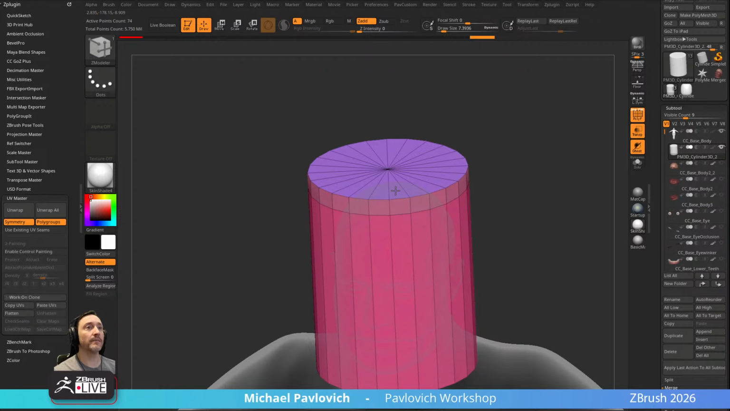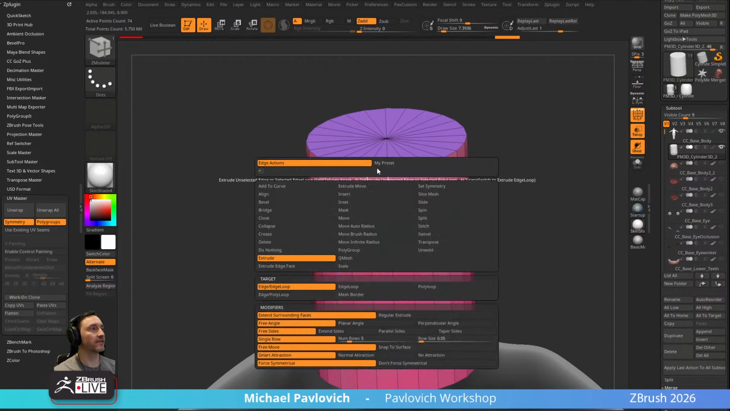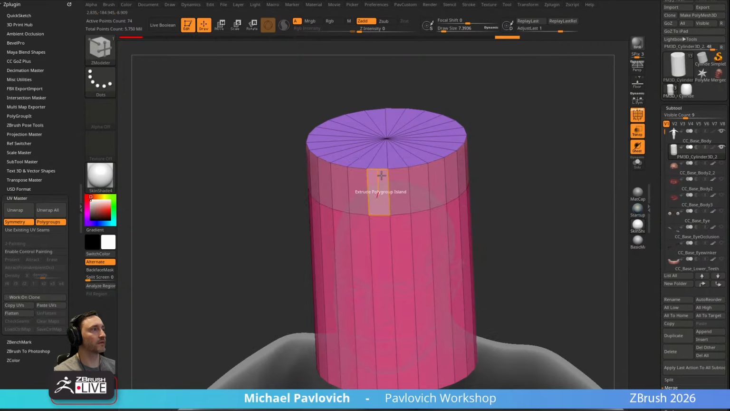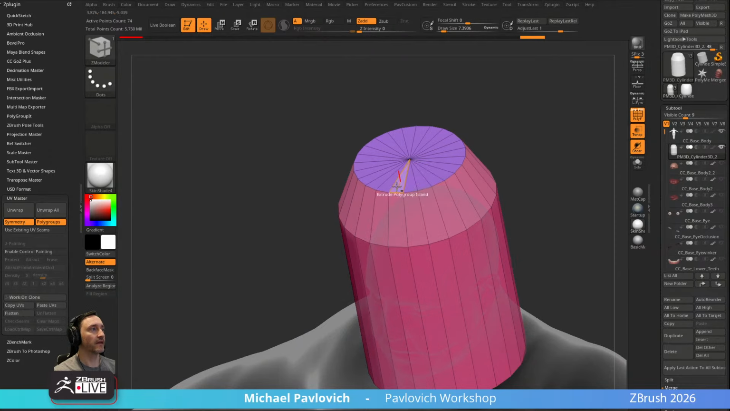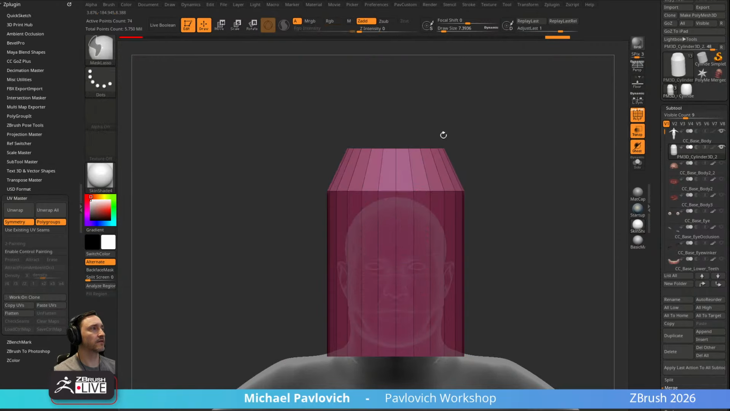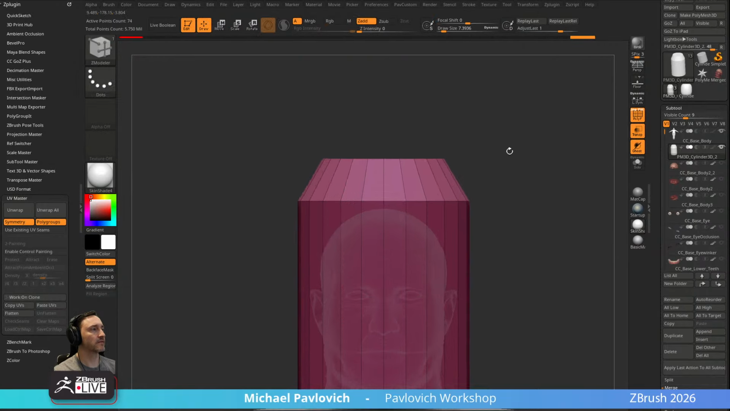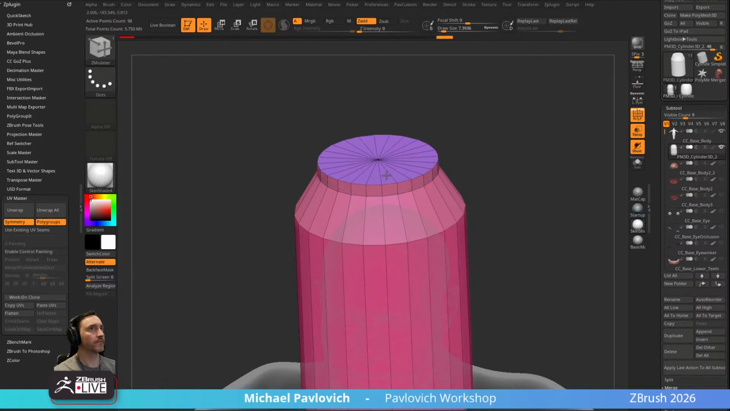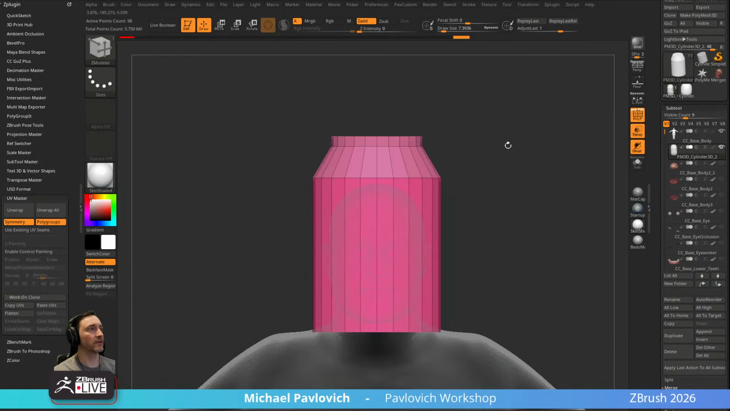So as I pull this up, that's the breaking point, and then I want to scale this in. So we'll do a scale. Edge loop complete. We'll scale this in. And then the lip. Is this right? Yeah, something like this. We'll extrude this up. There we go. And then we'll put a lid on there.